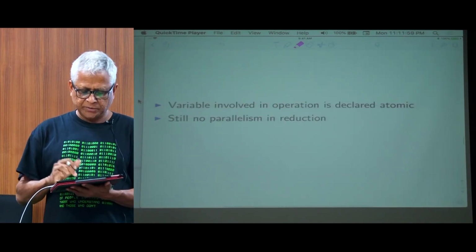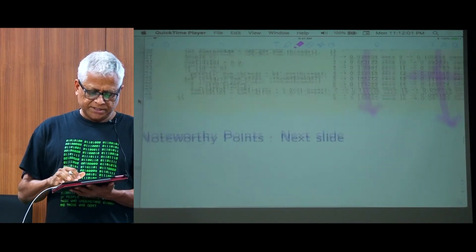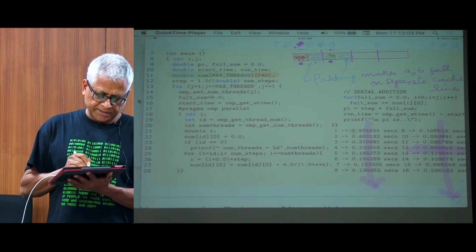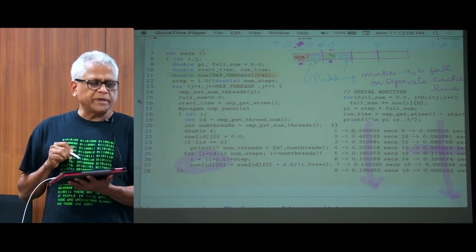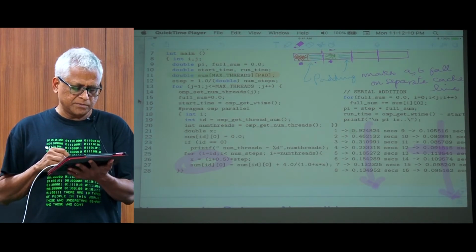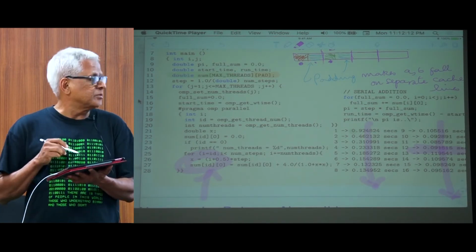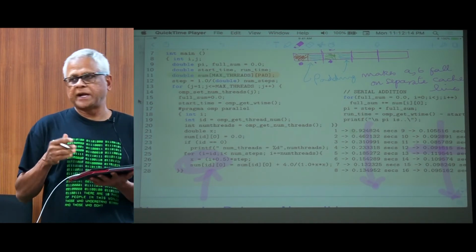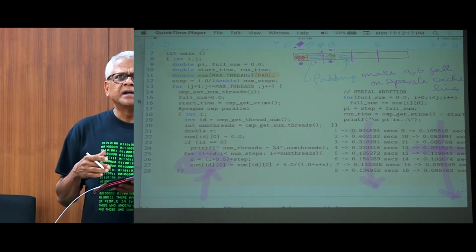Okay, noteworthy next point. How did we do the addition? We did serial addition here. How about making that addition somewhat less costly, because any serial bottleneck is bad for Amdahl's law reasons.